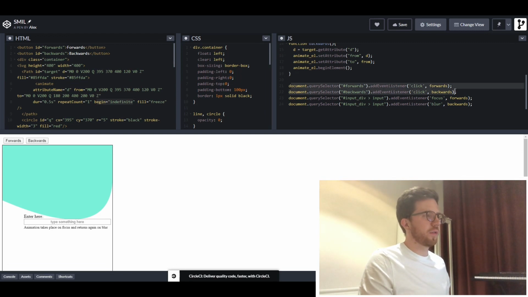And then I have the forwards and backwards buttons again. Don't need them in the actual real demonstration of what was wanted in the question. But here we just have input div, and then the input element here, so this input box. On focus, call the forward function, and on blur, call the backwards function. So it works exactly as before, just without all of the set intervals and all that JavaScript overhead with the arrays and all that calculating that stuff myself that I did.